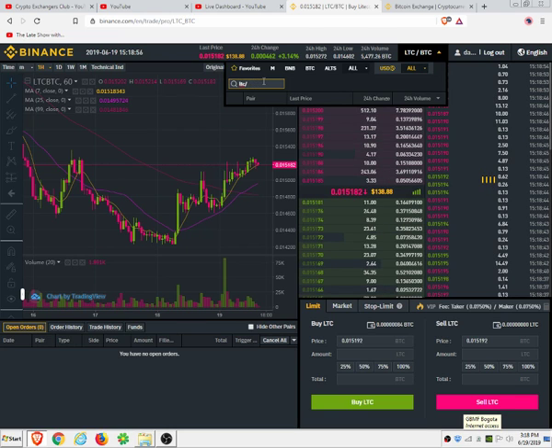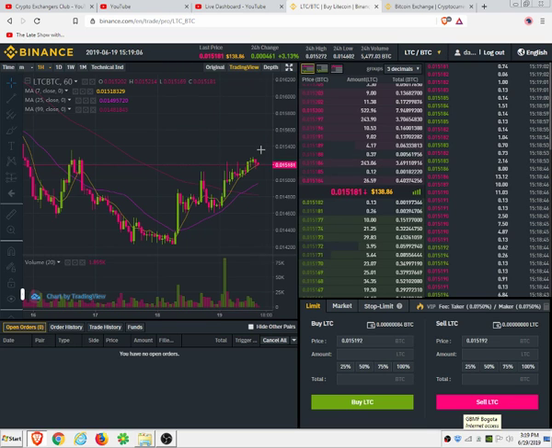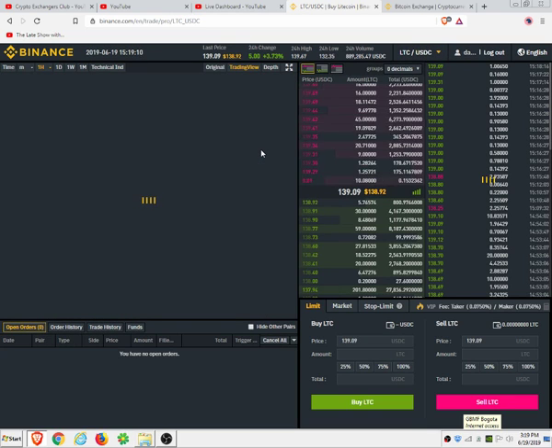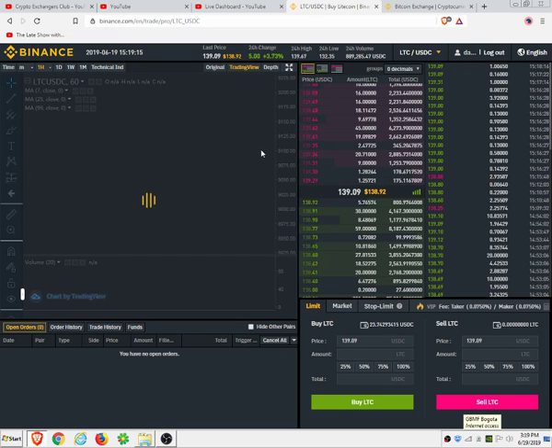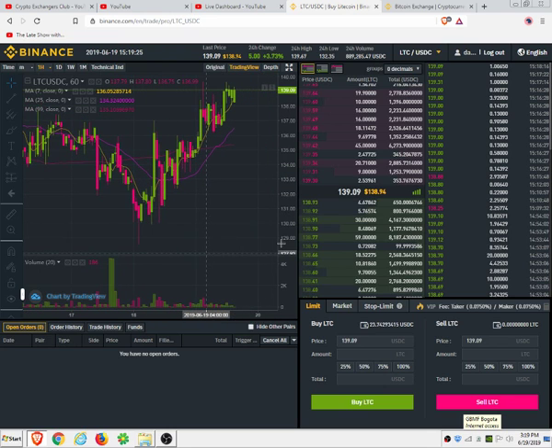Well, here we go. LTC, USDC. I'm going to go ahead and star that market and go ahead and click on the LTC, USDC market. So we have Litecoin trading at $139.09, and personally, I like the way this chart is starting to look here.